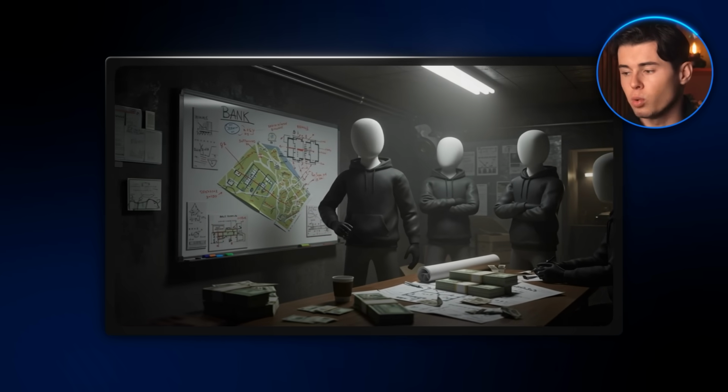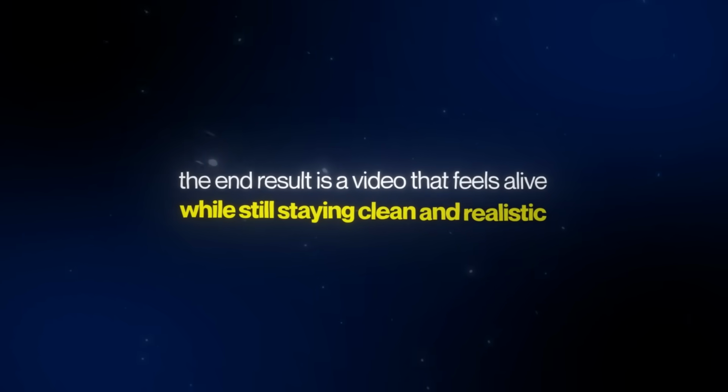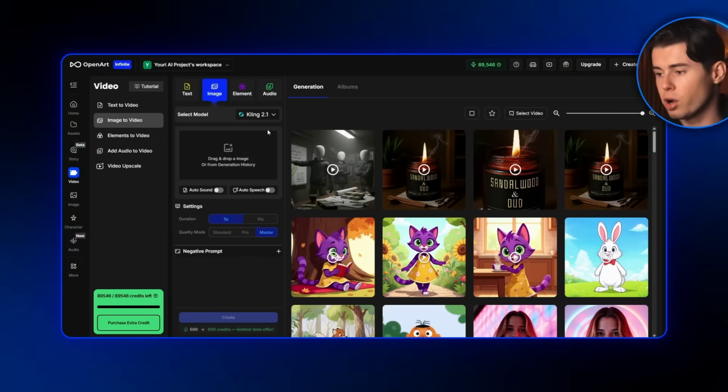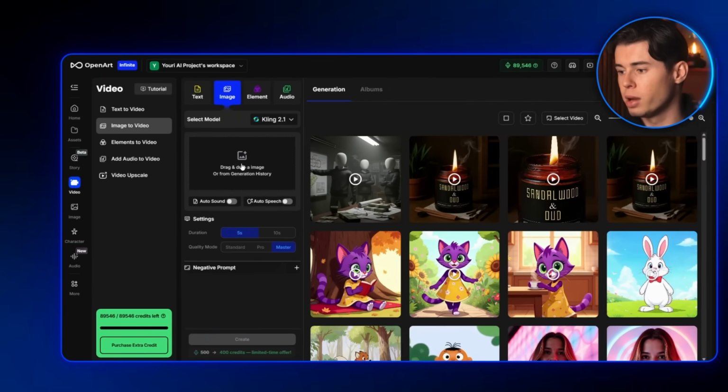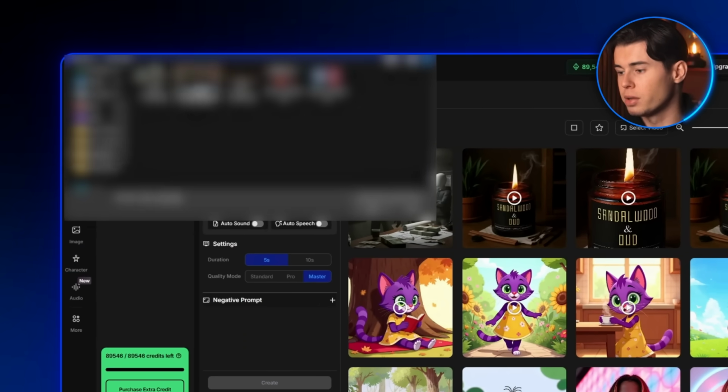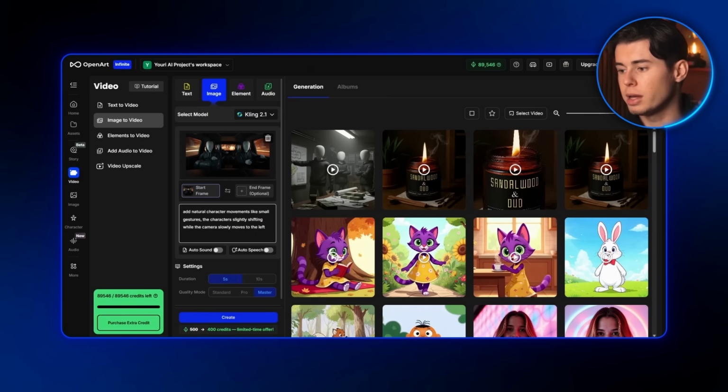Everything stays exactly like it was in the original photo, and the end result is a video that feels alive while still staying clean and realistic. To really show you the kind of cinematic effects you can get with this, let me take one of my favorite shots so far, the front-facing shot of our characters sitting inside the car.